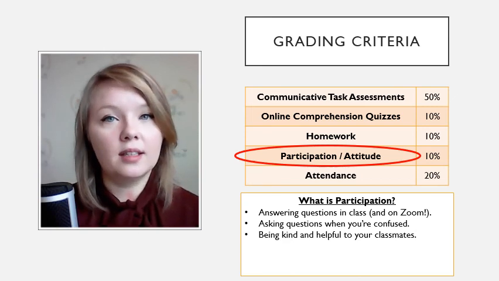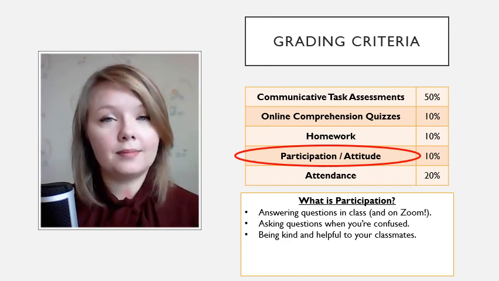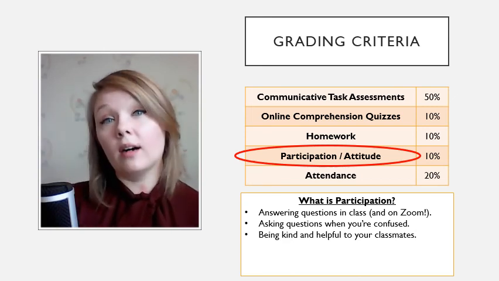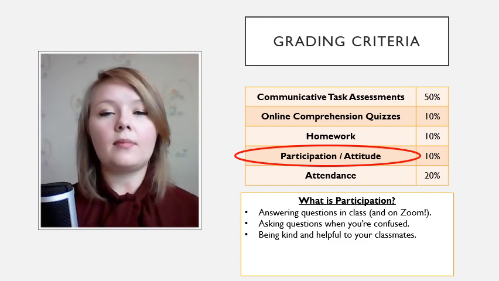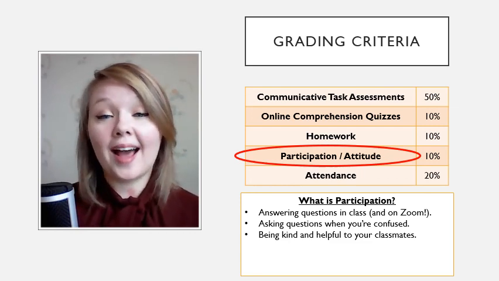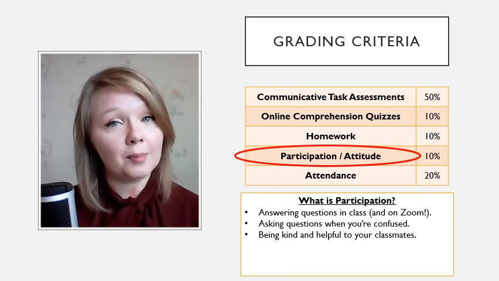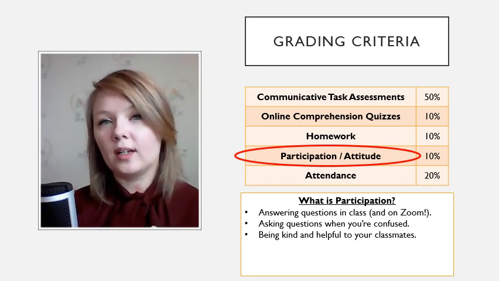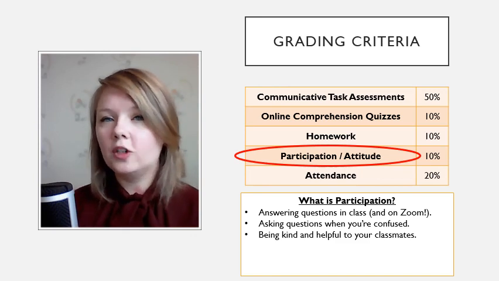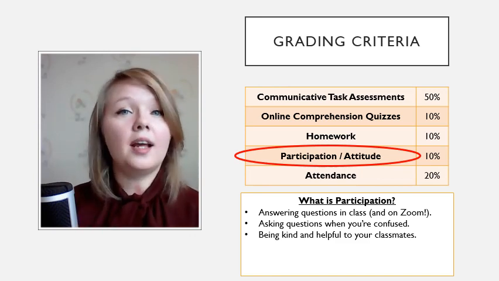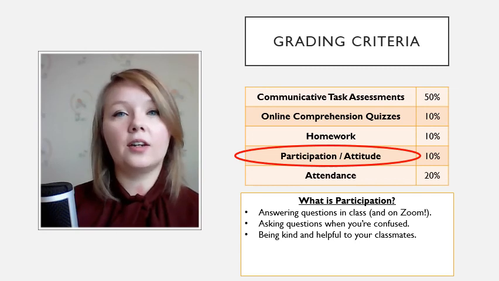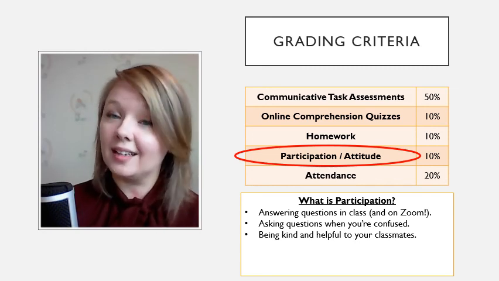Now let's talk a little bit about attitude. This is how you are in class. An important part of attitude is being kind and helpful to your classmates. So if your classmate makes a mistake, be kind and helpful instead of doing something maybe unkind.